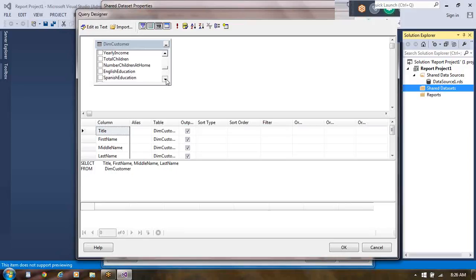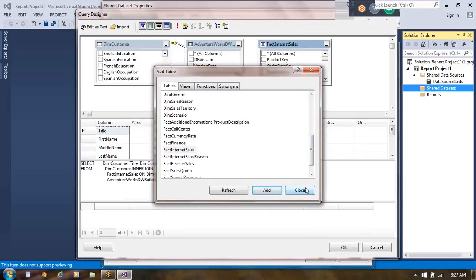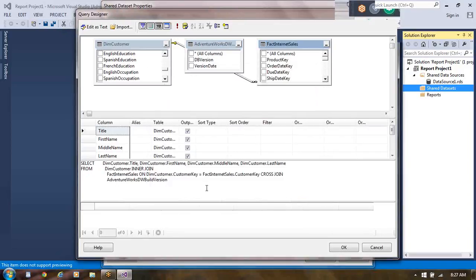We need to find out even sales also, how much it is. Go with this. Then here from the fact internet sales, try to choose sales quantity, how much it is. You can select here fact internet sales. Click on add. So close this one. In this we choose the amount, how much amount it is, we try to retrieve from this. We choose sales amount as well as tax amount. Both can be used. Now here click on OK.